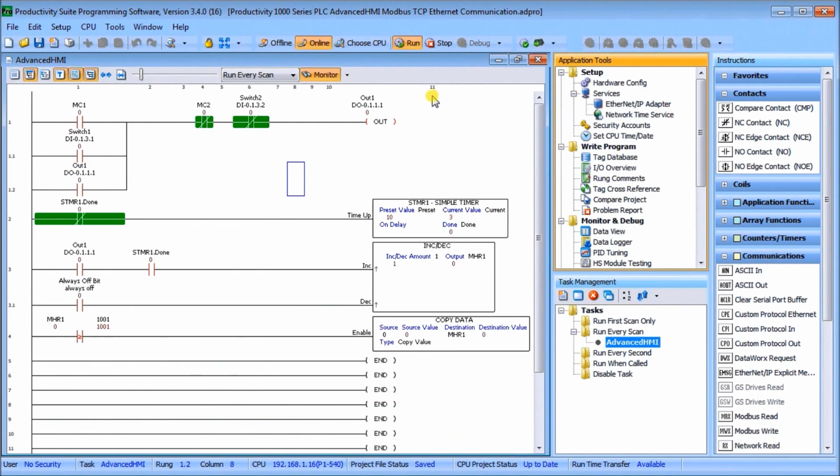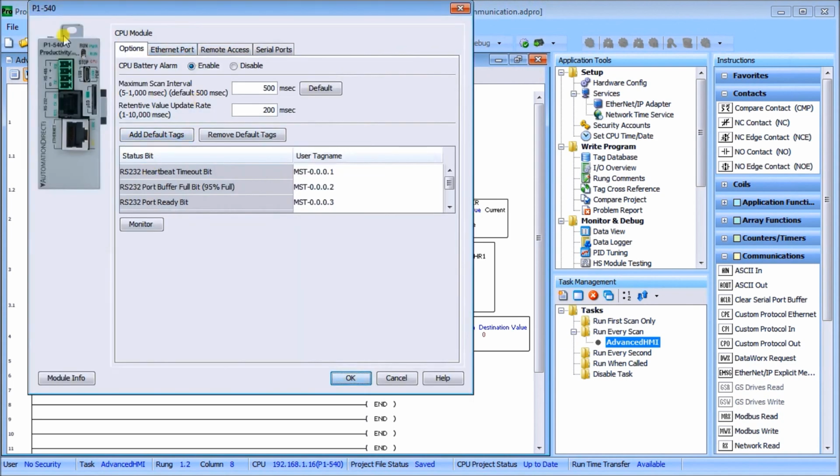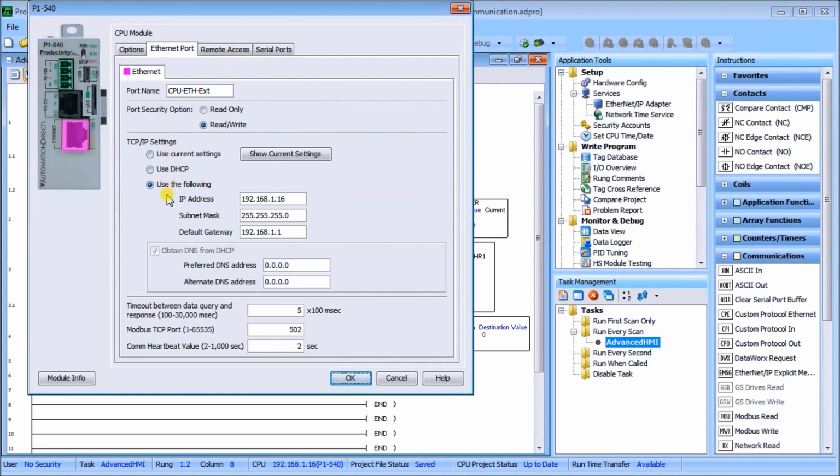So we'll just close that down, and we'll just look at our hardware configuration. And under the hardware configuration, click on our CPU, and that gets us to our P1-540 CPU module, and we'll go to our Ethernet port, and under that we look at our Modbus, or our TCP IP settings, and we have the following. We have an IP address of 192.168.1.16. Now that will be important when we go to our AdvancedHMI software to make sure that's set correctly.